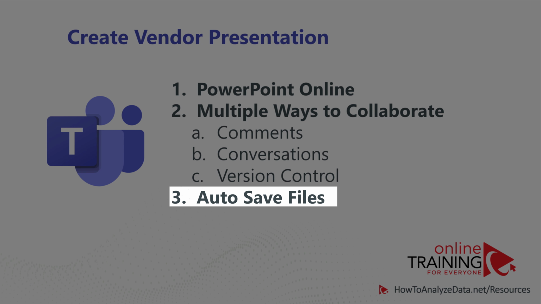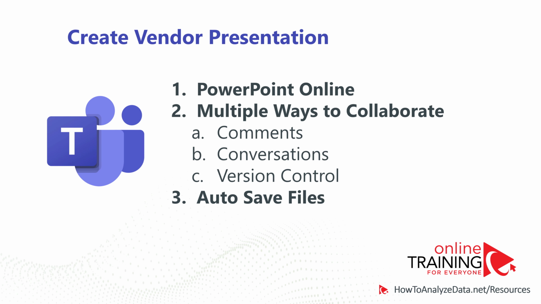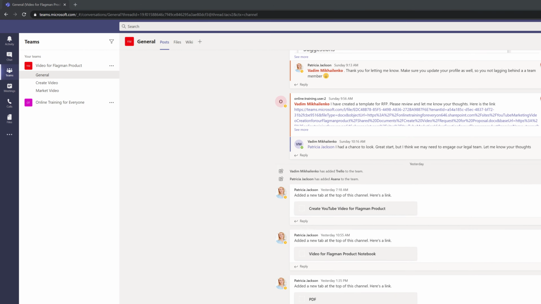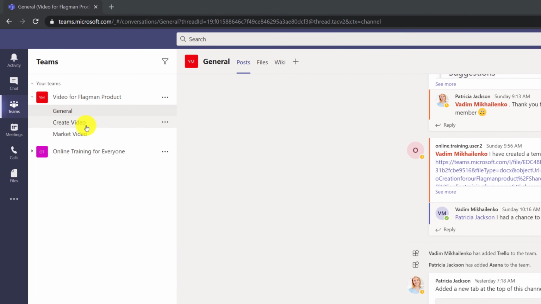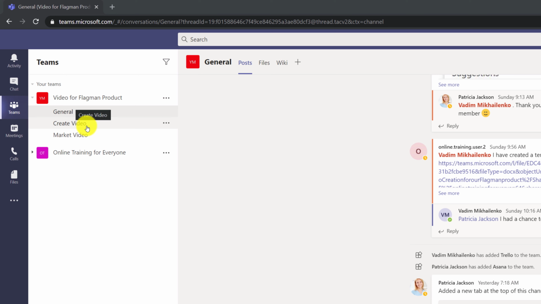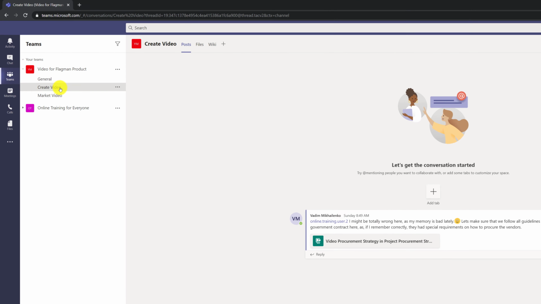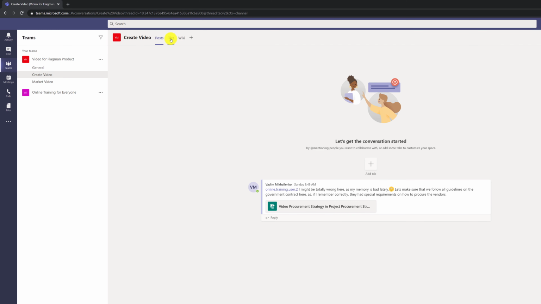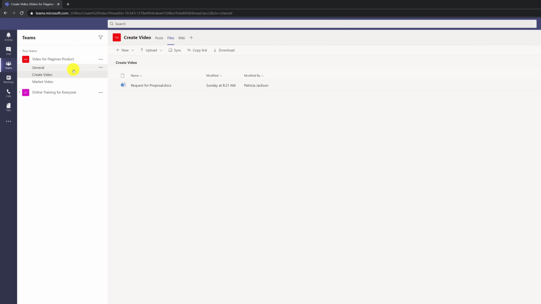PowerPoint also automatically saves files, so you don't have to click the Save button to protect what you have already created, as you would have to do in the desktop version of PowerPoint. Our project has multiple phases, and each phase is represented by a channel in Microsoft Teams. The RFP phase is part of the Create Video channel, so the most logical place for this PowerPoint file would be in the Files tab of the Create Video channel.